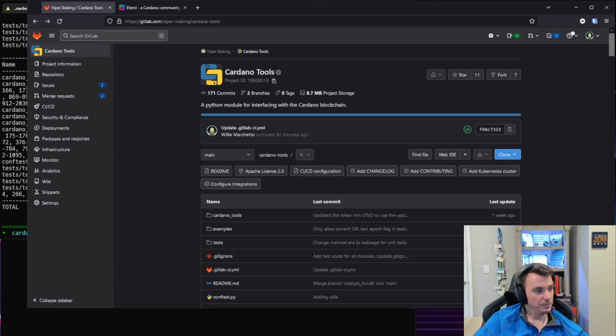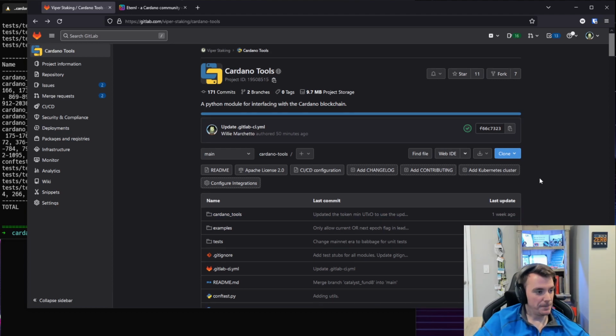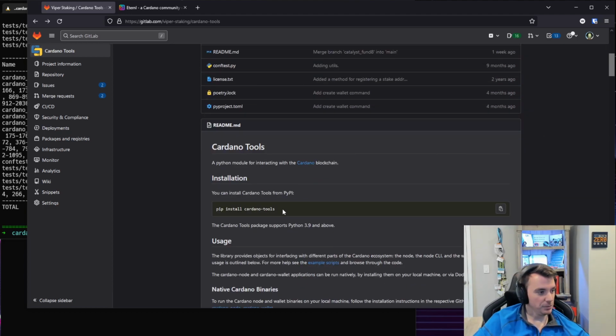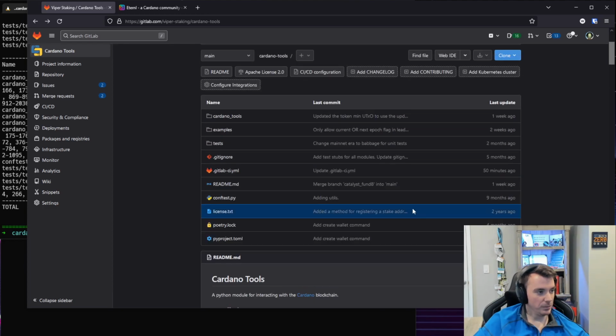First off, here's where we host our open source Cardano Tools library. It's on GitLab, so you're welcome to clone the source code. But an easier way to work with it is you can just directly pip install Cardano Tools. So I would recommend only working with the source code if you'd like to make changes.